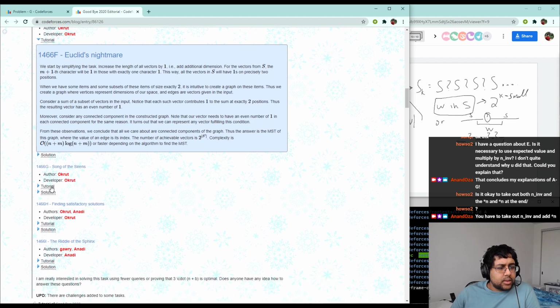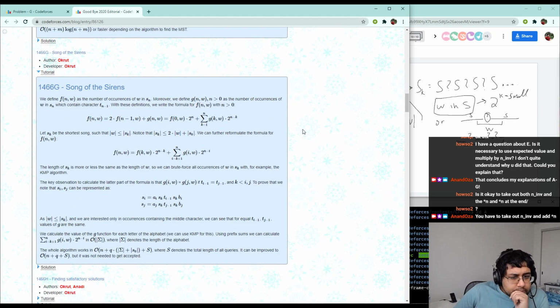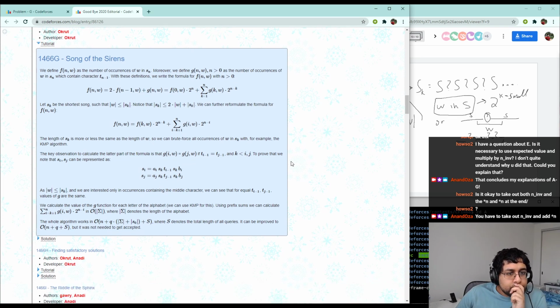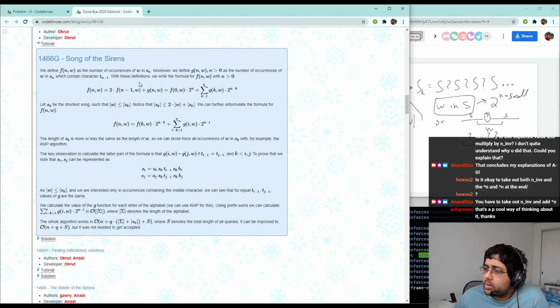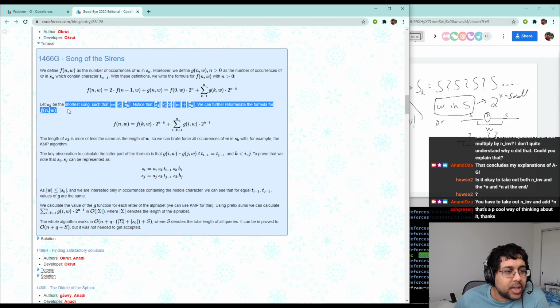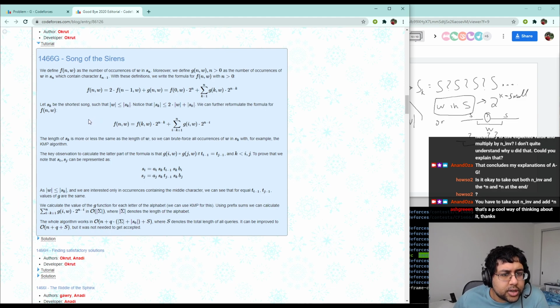Cool. All right, so let's read about G. All right, so it looks like they did the same thing here, where you try to increase S until it's larger than W. Okay, and then they had this recurrence. Okay, so this is just finding the number of substrings.